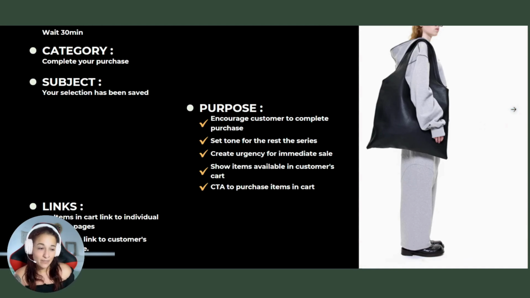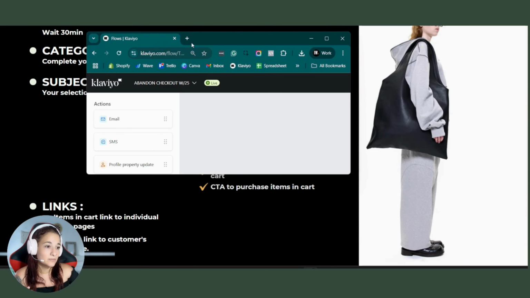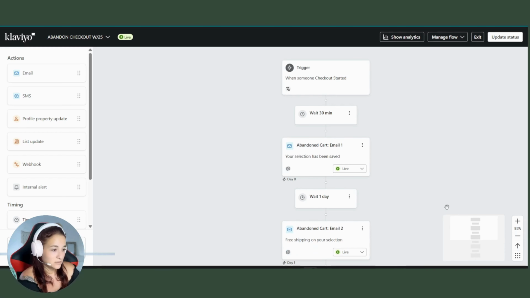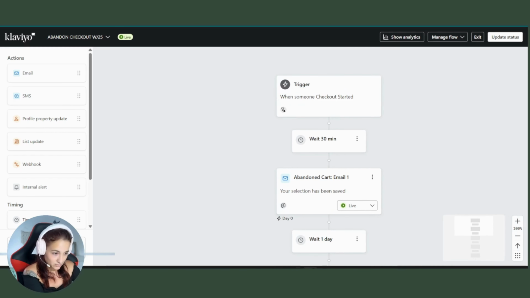I'm going to go through email by email. I really recommend setting up a total of 4 emails. I will show you right now what it looks like. So this is the abandoned checkout. The trigger is when someone starts a checkout, we wait 30 minutes and we send email one.